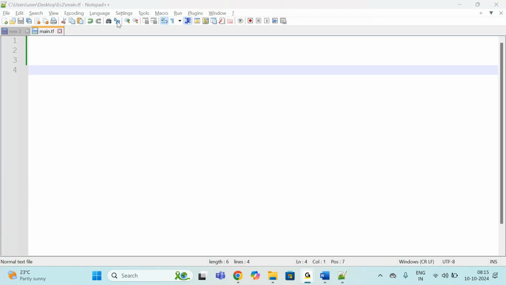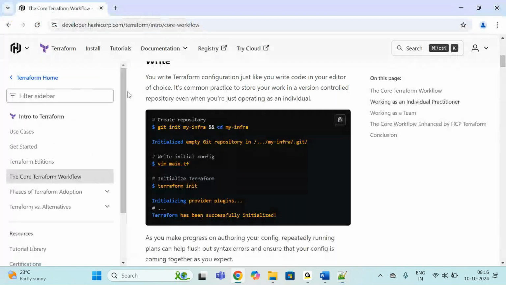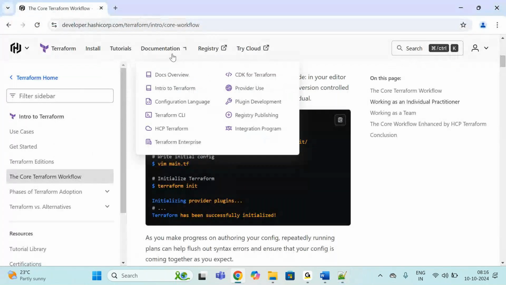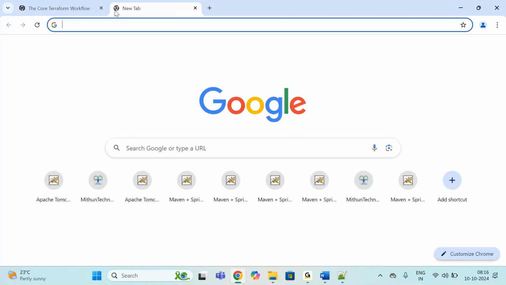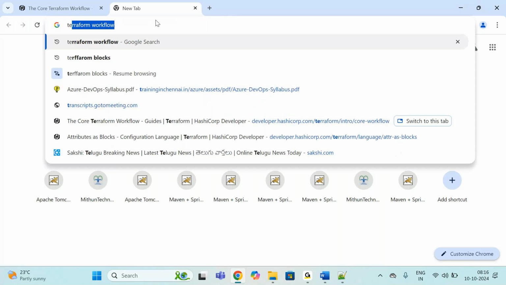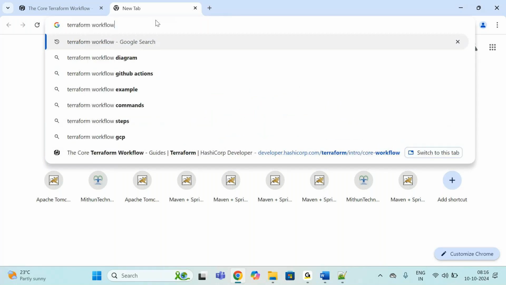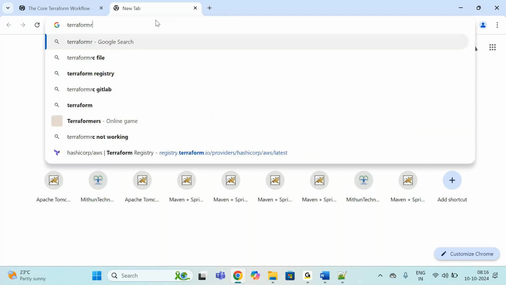You'll write the code. Since EC2 is an AWS resource, first you have to use a Terraform block. You have to mention the provider. So providers also will come from where? Terraform registry. So you can go to the Terraform registry.